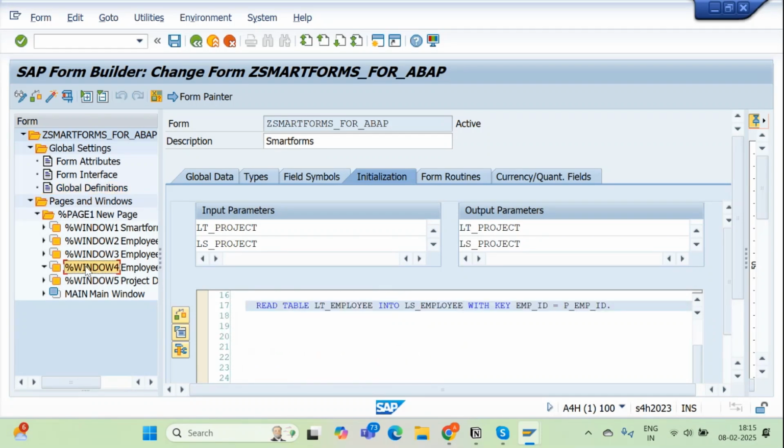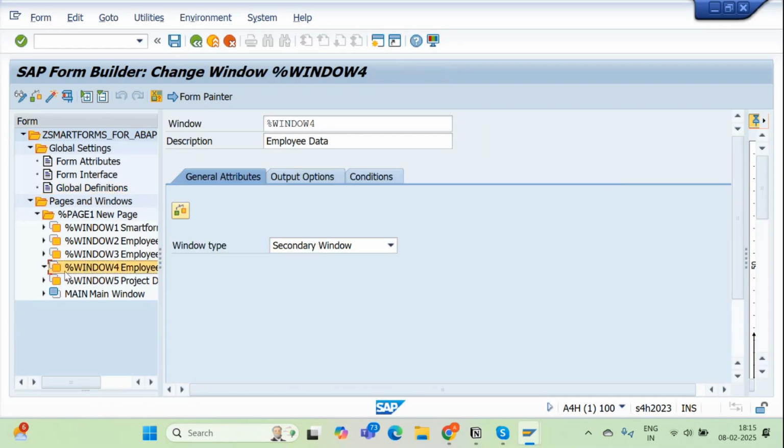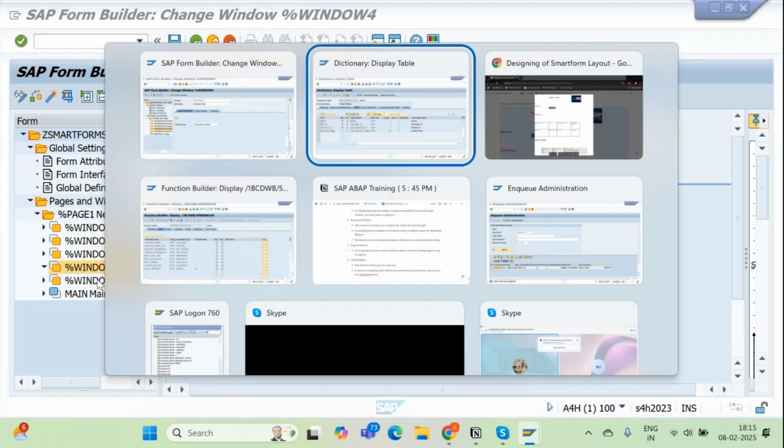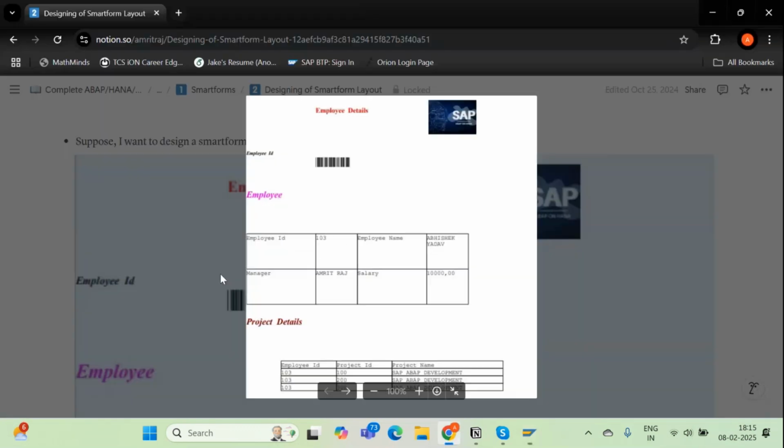Now I will go back to window 4. In this window, I want to display all these 4 values: employee ID, its value; employee name, its value; manager, its value; salary, its value, right? All these 4 things I want to display. So I will have to create 4 columns and 2 rows.